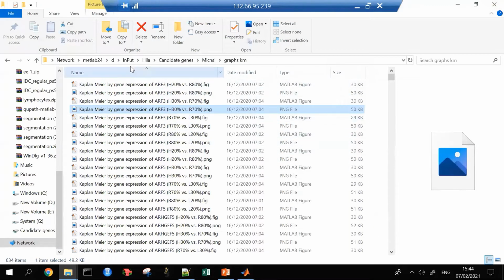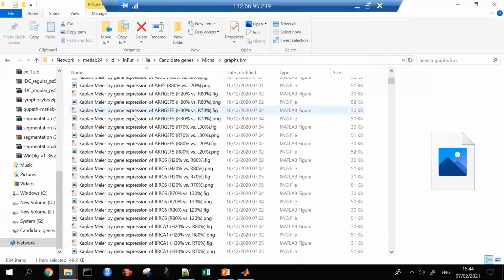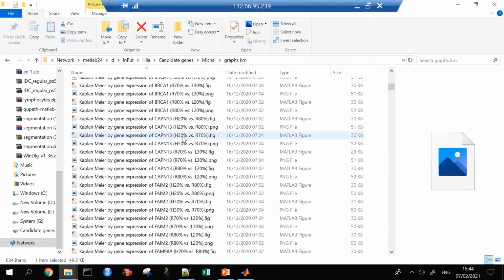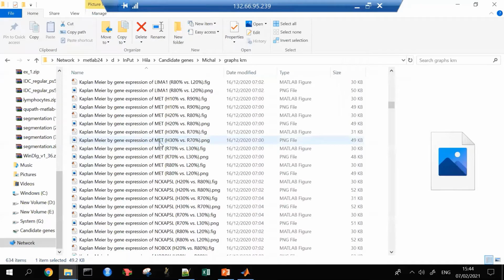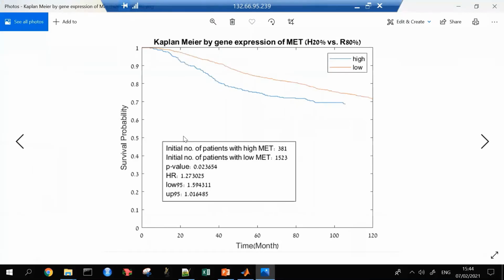And then we do that for each and every candidate gene, including MET, our driver gene. Your driver gene might be different. In our case, it's MET. Okay, and we check whether it's significant.